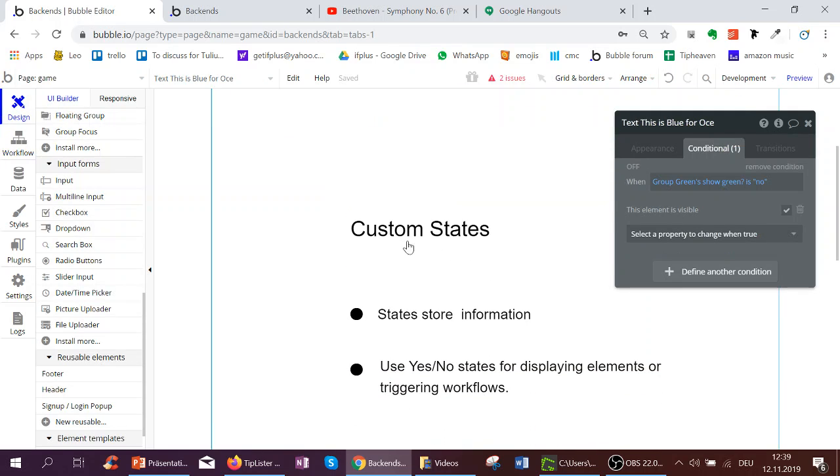So to sum it up, custom states store information such as yes, no, which we used here to hide or show multiple elements or to trigger the email being sent.